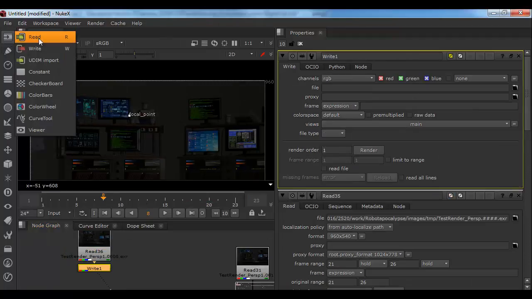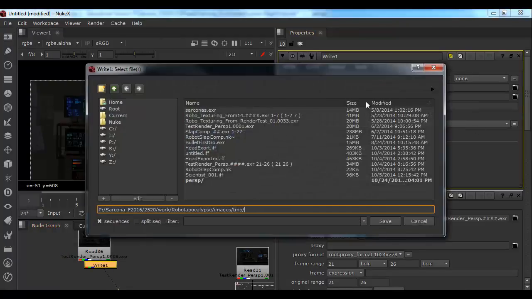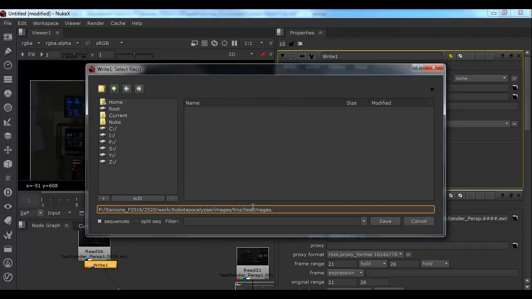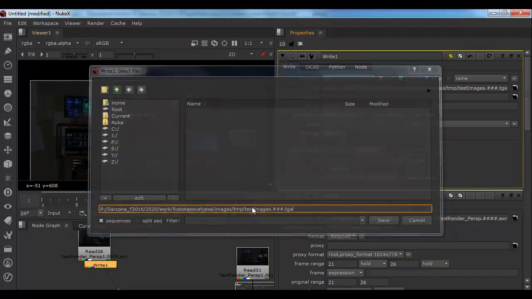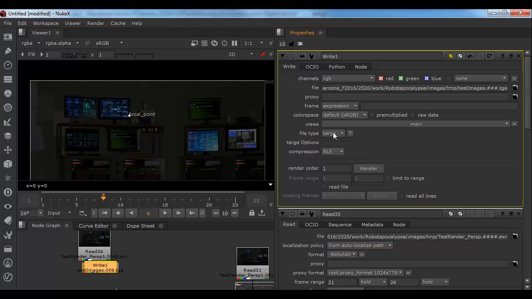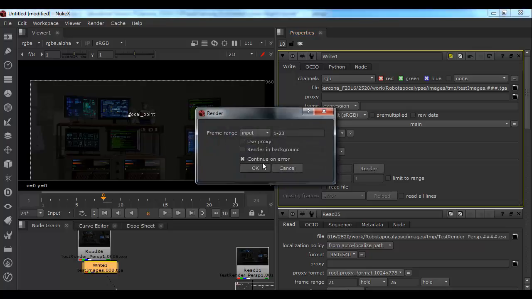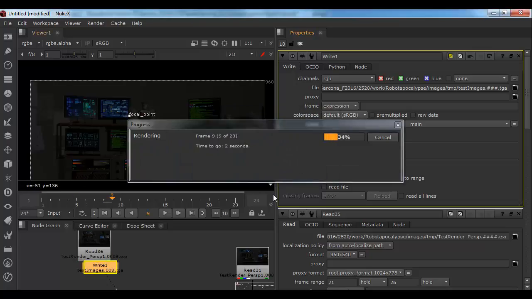Okay, so same thing as this: read, and write. And then we would say I want to write this out. So I would say test images dot pound pound pound because we have a sequence. And then whatever kind of file you want. So if you want TIFFs, Targas, whatever, you just type in the extension, and it'll know, oh, you chose Targa. Then we hit render, okie dokie, and it renders out those 23 images.